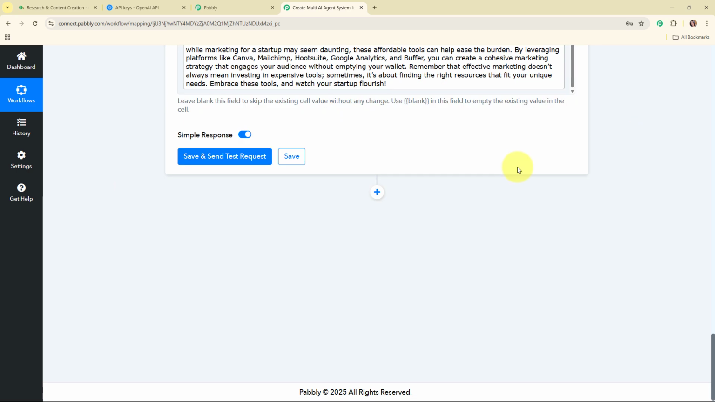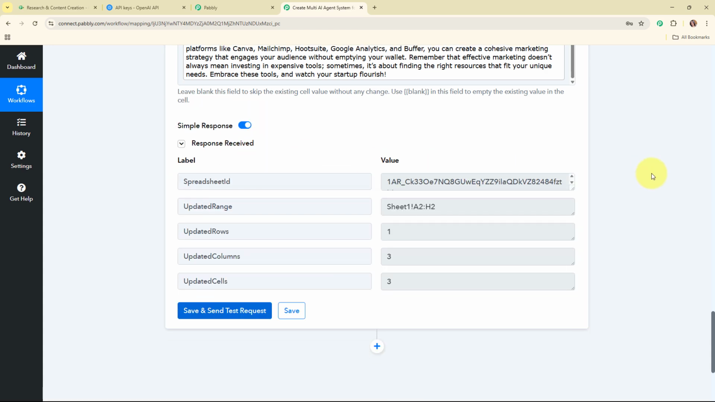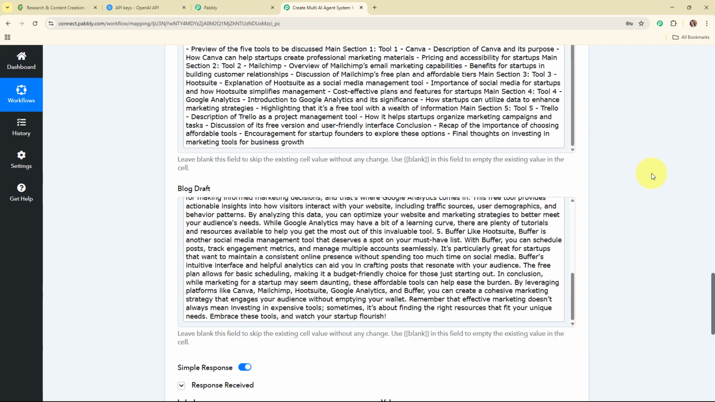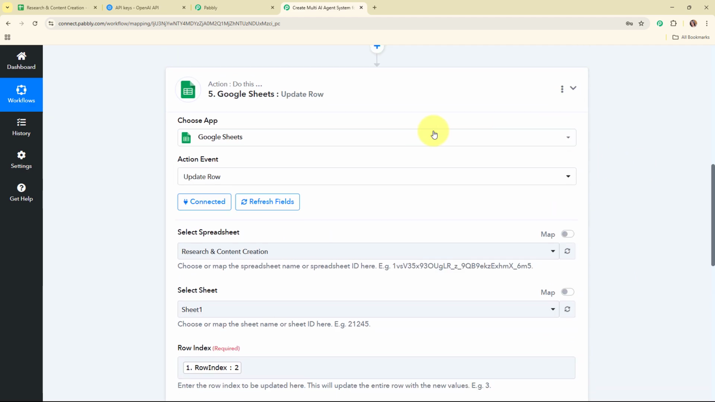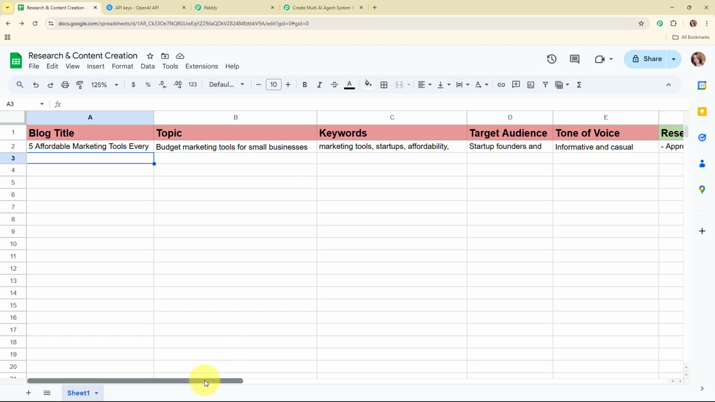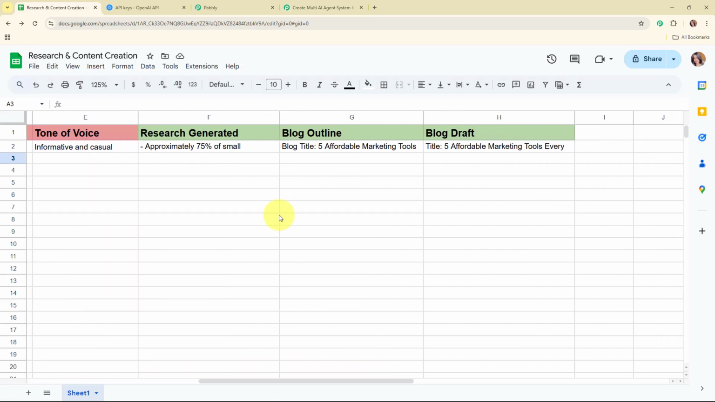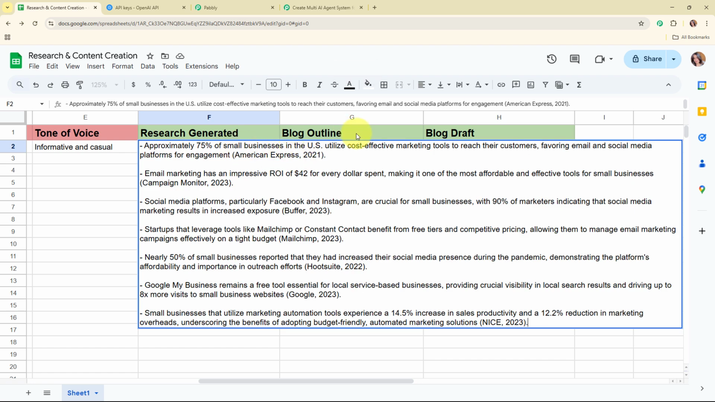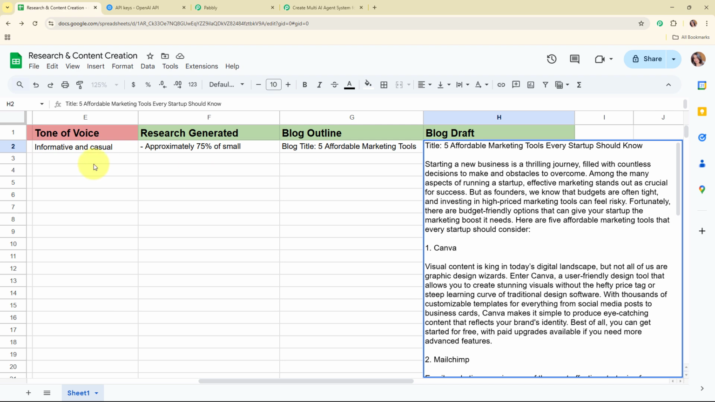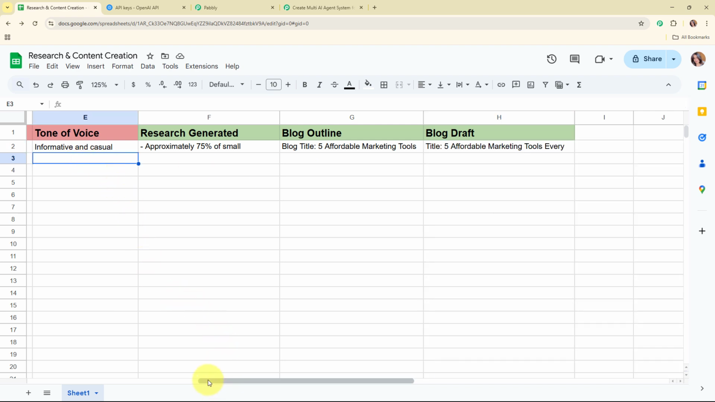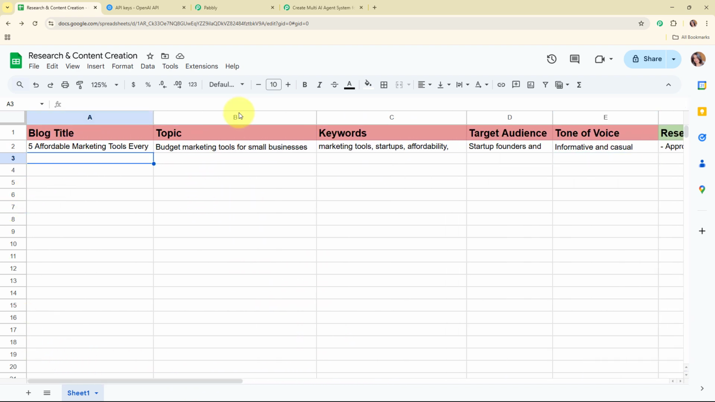And now after entering all the required details, I'm going to click on save and send test request. And here you can see we have received a successful response. That means we have successfully added all the details in our Google Sheets. So let's go and check it. And here in my Google Sheets, you can see we have successfully added the details such as research generated. Here you can see the blog outline generated and the blog draft generated by OpenAI. So with this, we have successfully set up our entire automation.